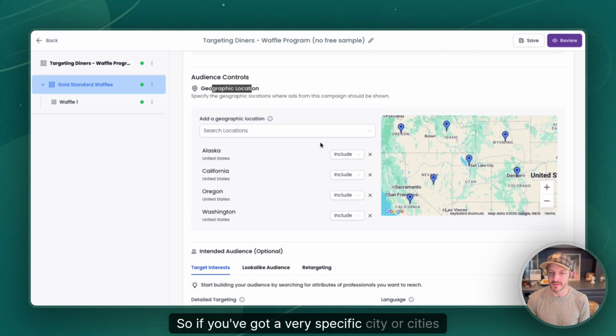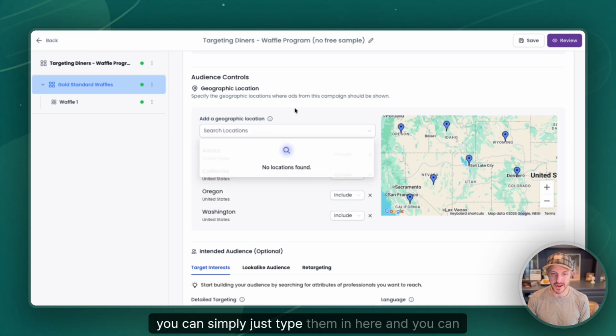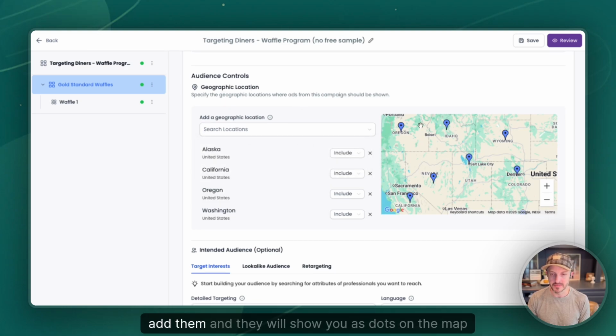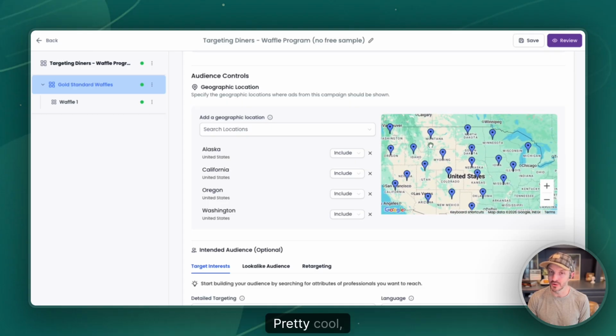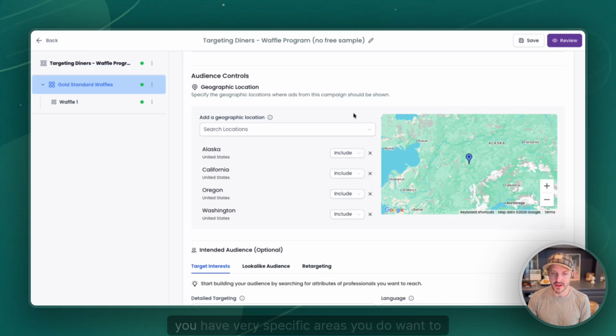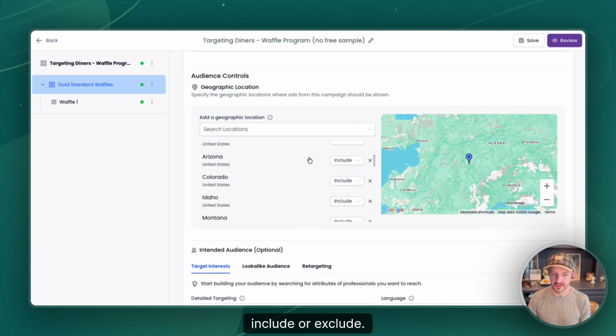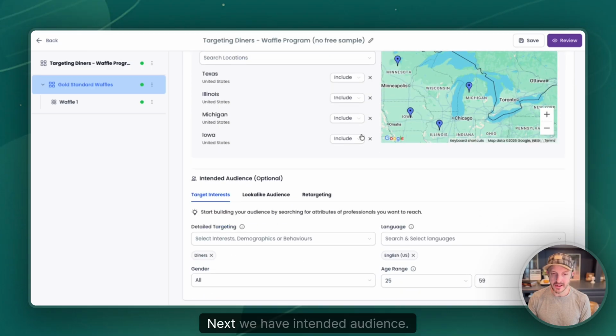So if you've got a very specific city or cities that you're targeting, you can simply just type them in here and you can add them, and they will show you as dots on the map of where you are targeting. Pretty cool, right? And then you can also say include or exclude. If you have very specific areas you do want to include or exclude, you can do that all from here. Next, we have intended audience. Now, I want to do a disclaimer on this.